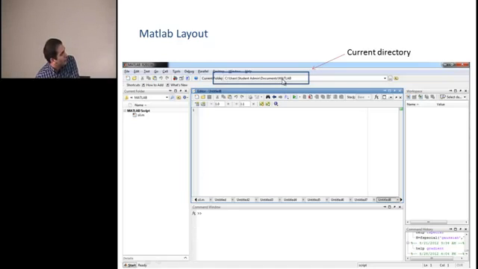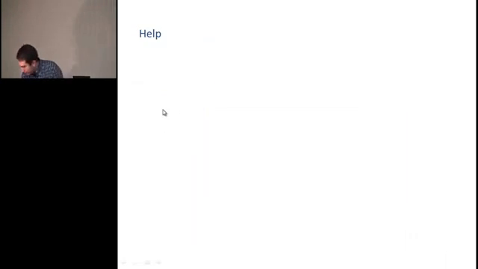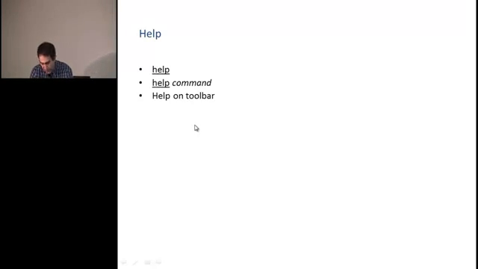This is the current directory. Wherever your M files are, you need to set it by clicking this button. Otherwise MATLAB won't see your files. Or you can go to the file menu, where there's an option to add those M files to your path so that you don't need to be in the same folder. The most important command of MATLAB is the help command.